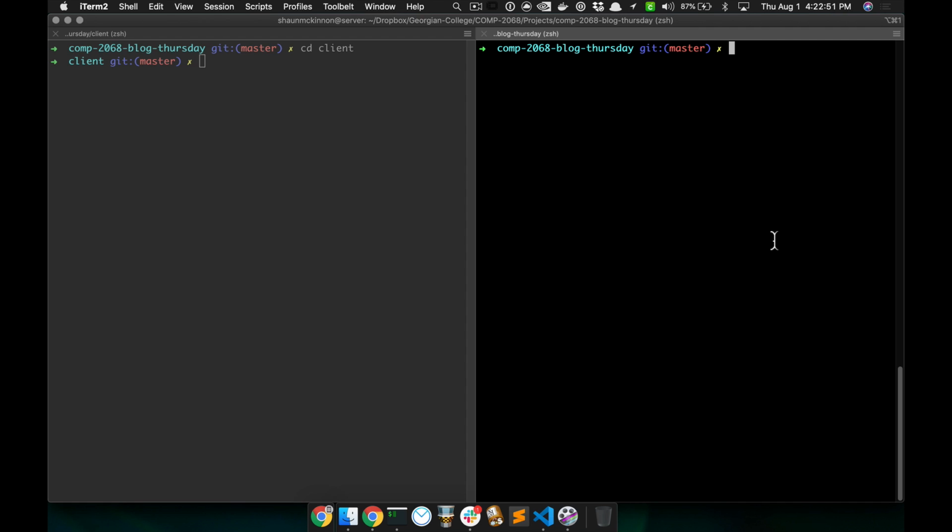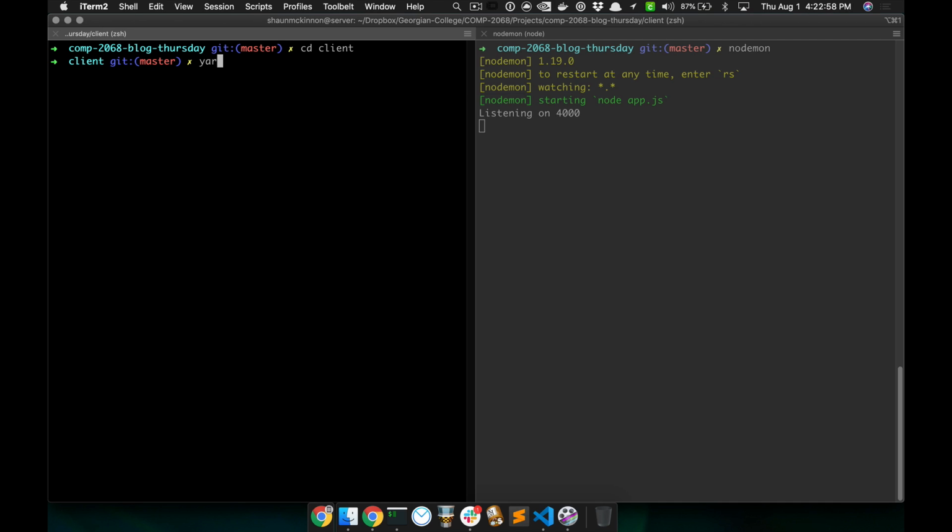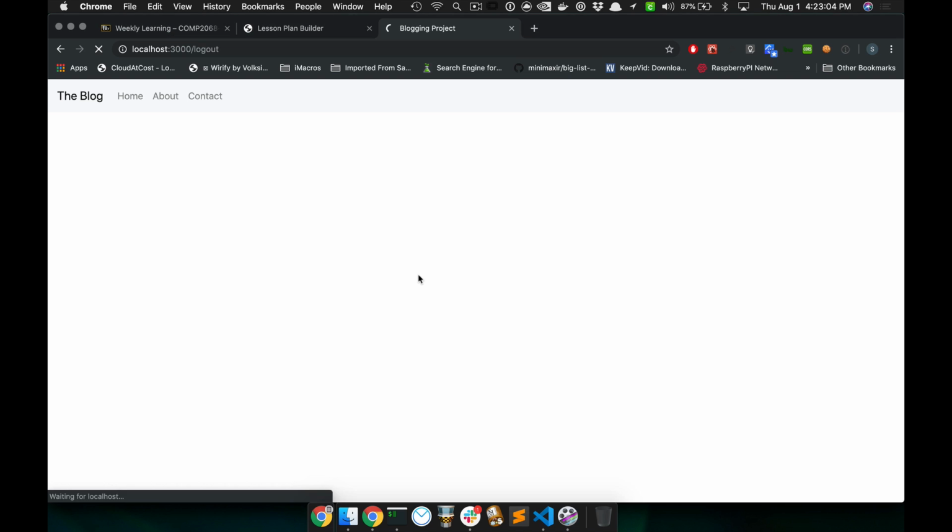Once you've done that, go ahead and run nodemon on the node side or npm start if you don't have nodemon, and yarn start or npm start on the client side. That'll boot up your blog.